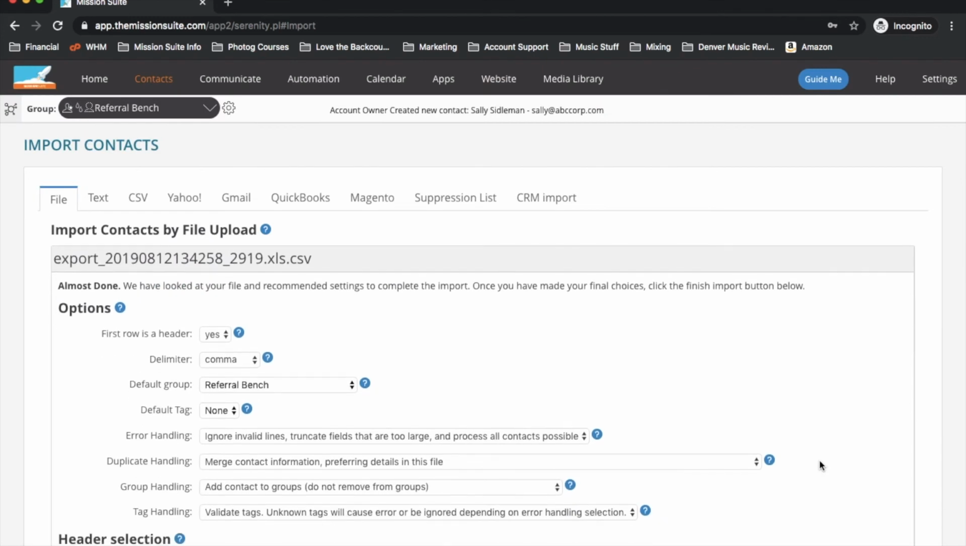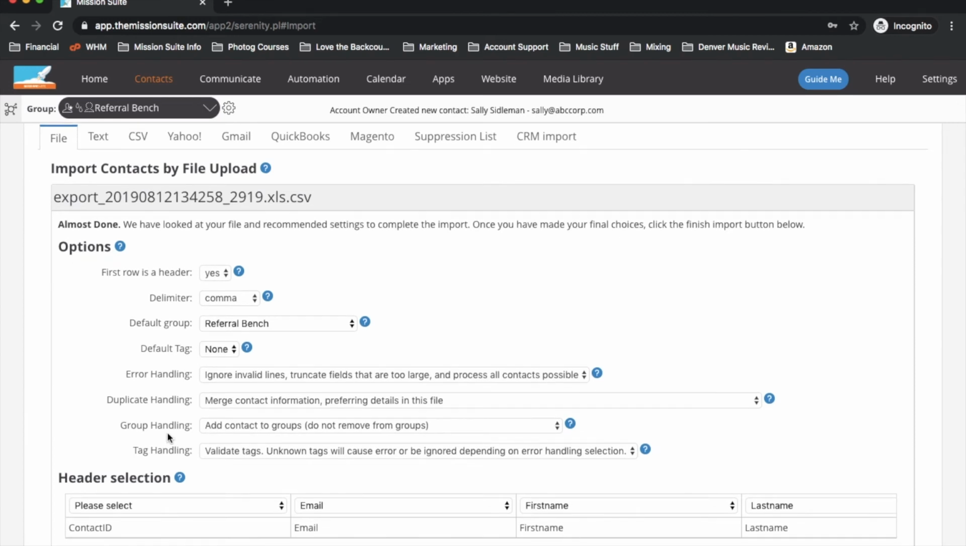It's going to load that into the system, and now it's going to show all of my import options. So what you see here is a number of different options. Of course, if the first row is a header, then you're going to choose that. If the first row is not a header and it's just contact information, you can change that as well. A lot of this stuff we'll leave alone. You can choose the default group.